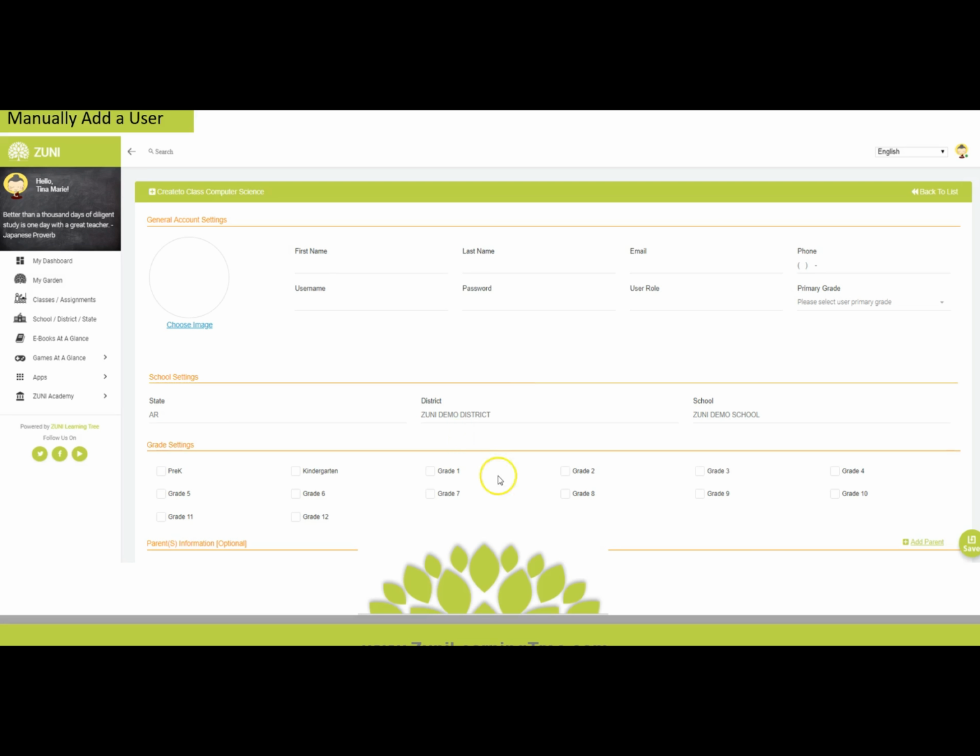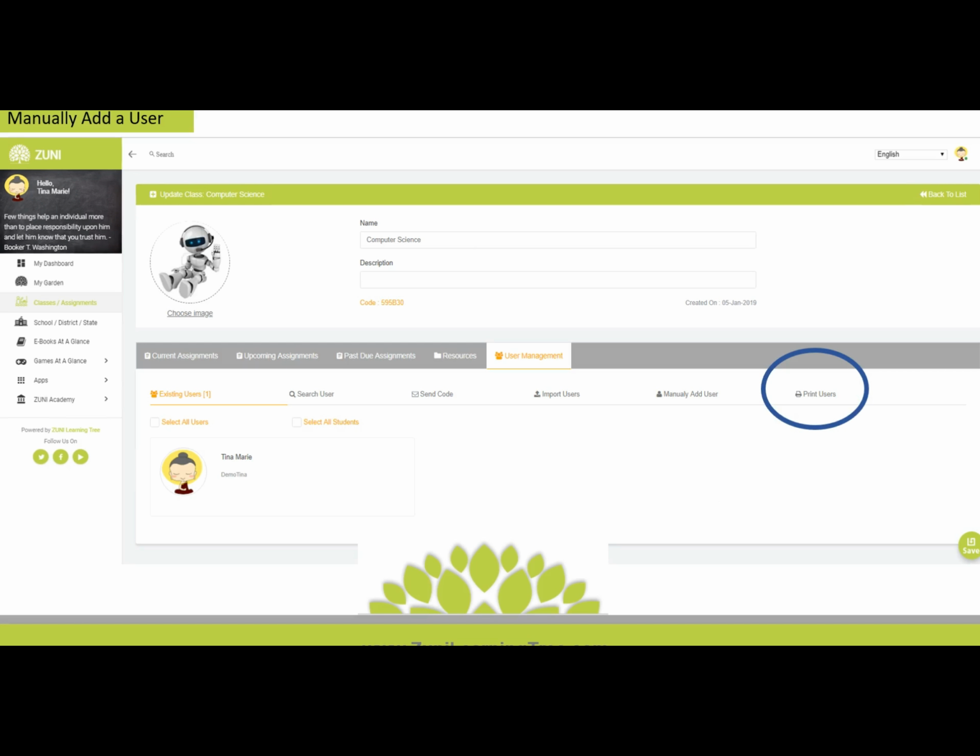And then I can come in and just simply put the first name, last name, username, password. Try to keep the formats the same, whatever you're using for your classes and your students. The user role will default automatically. You'll just select the primary grade and you're done. Everything else will default for you. Click save and you're ready to roll.